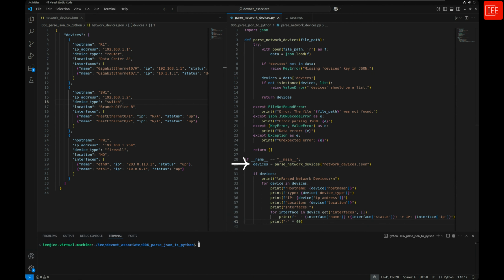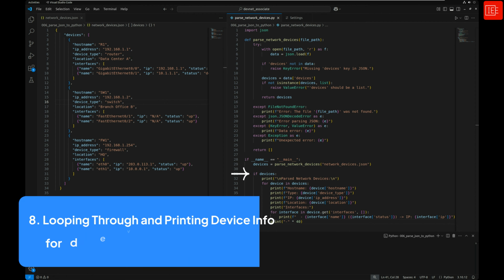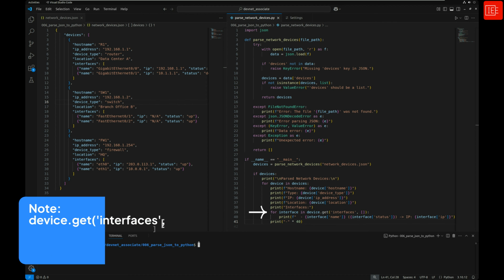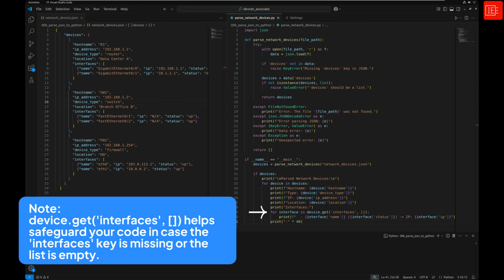At this point, once we receive the data from parse_network_devices, we store it in devices, and we then check that the devices variable isn't an empty list. We then loop through each device and print its details in a clean format. Each device has some top level fields like hostname, device type, IP address, and location, followed by a list of interfaces. For each interface, we print its name, status, and IP address. The device.get('interfaces') part is also a nice touch. It means that if for some reason a device has no interfaces key, the script won't crash. It will just skip over that part.